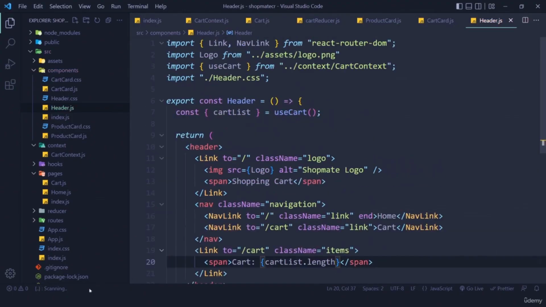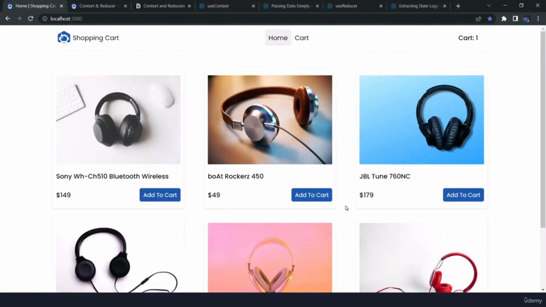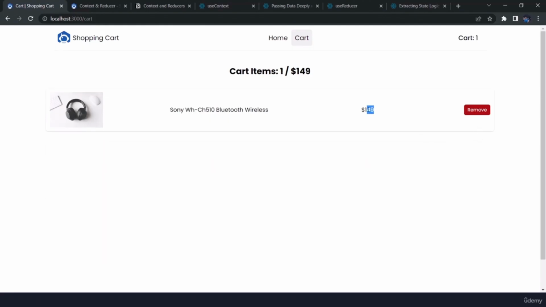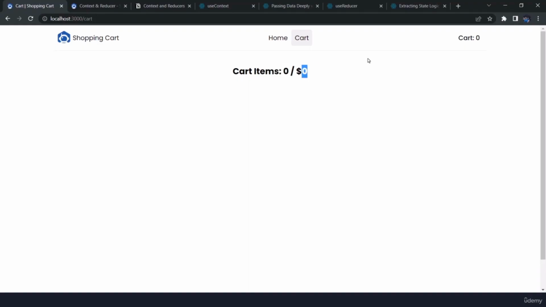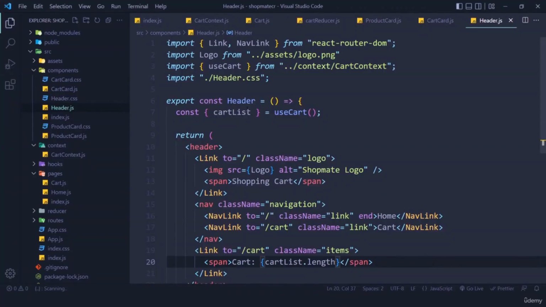If I save, get back here, currently it's 0. Click on add to cart, it's 2. Add to cart, it's 3. Go to my cart, this is the updated one. If I remove 149, 1 cart. If I remove, this is 0, this is 0, this is 0. So now we are not doing prop drilling, we are directly accessing all the information, and this looks fun, to be honest.